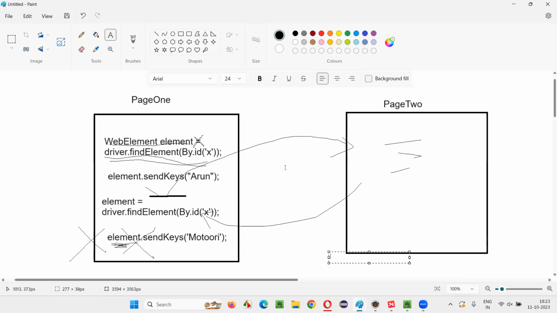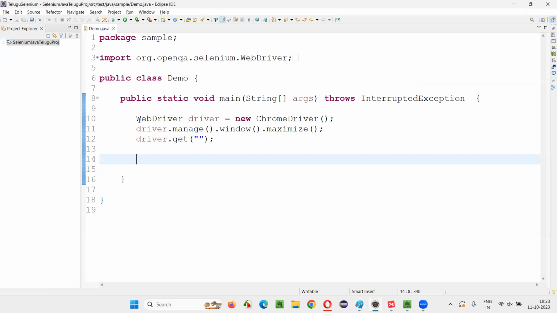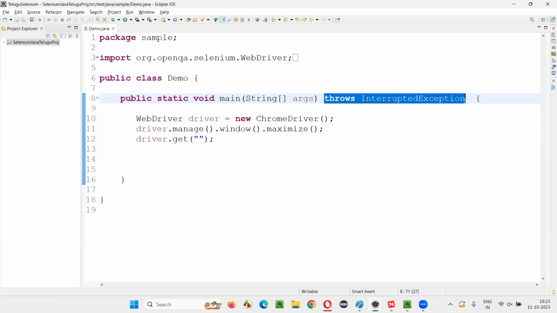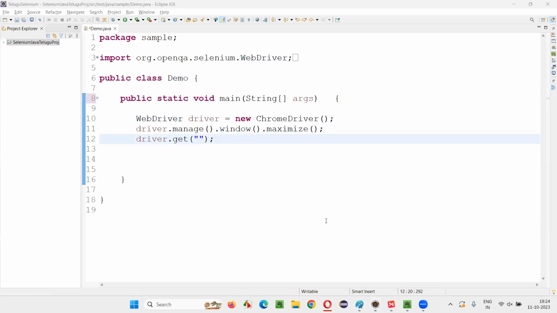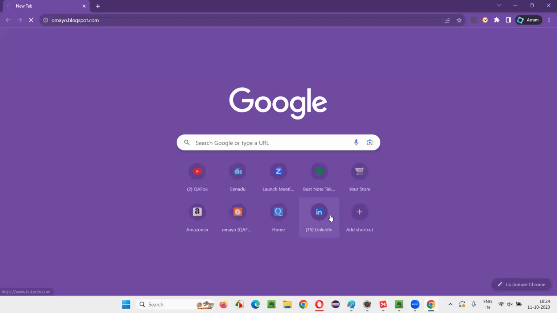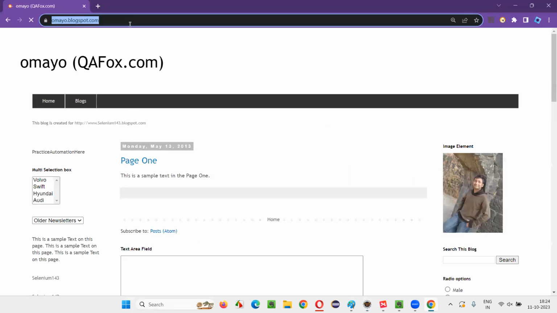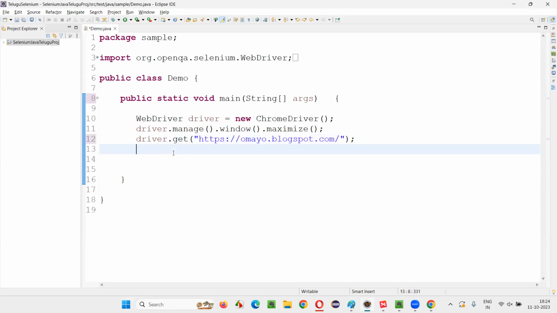Okay, theoretically this is the thing, guys. So I'll show you practically so that it will be more clear for you. Here we have Eclipse IDE where some sample Selenium automation code is already written for opening the Chrome browser, then maximizing the browser. Here we need to open the application URL. Let's say we'll open the application like omaya.blogspot.com.